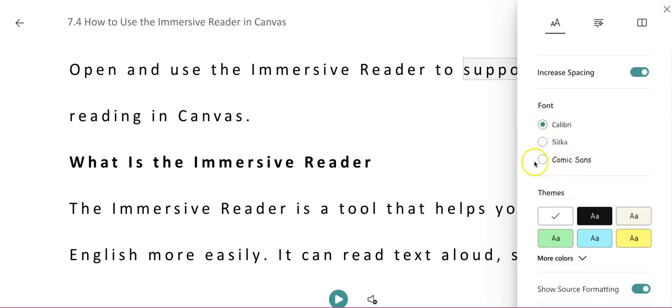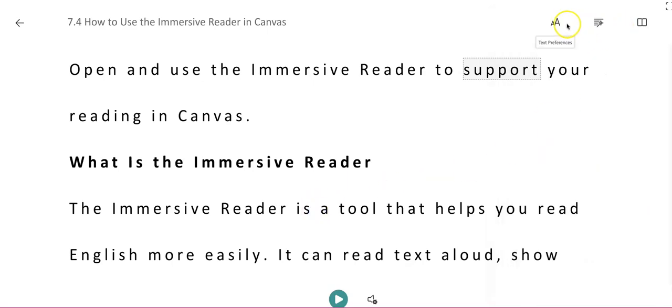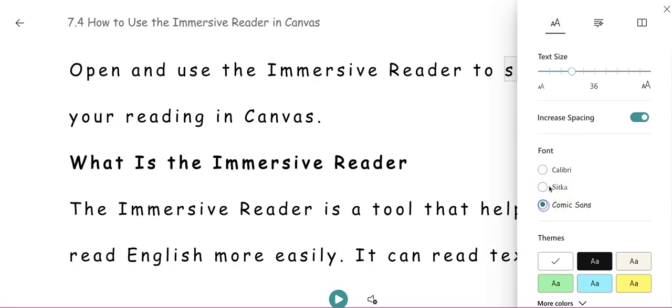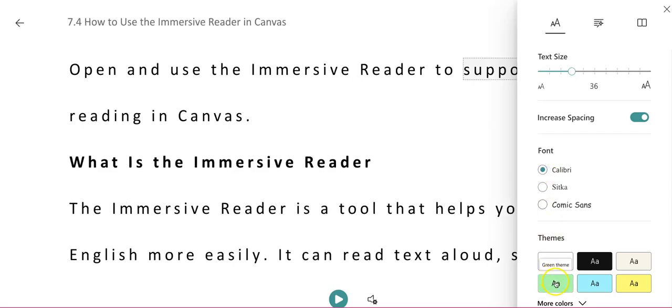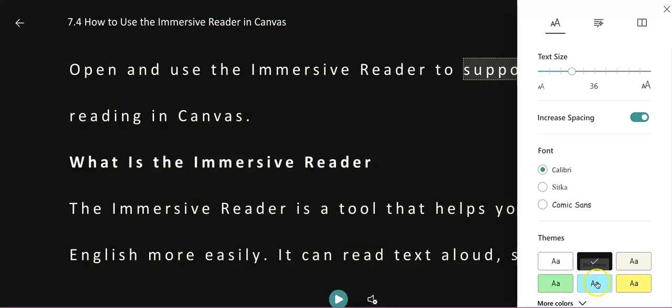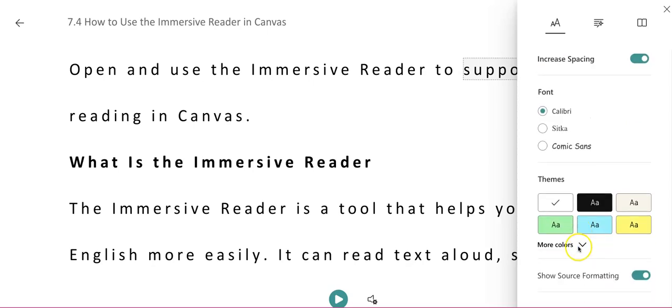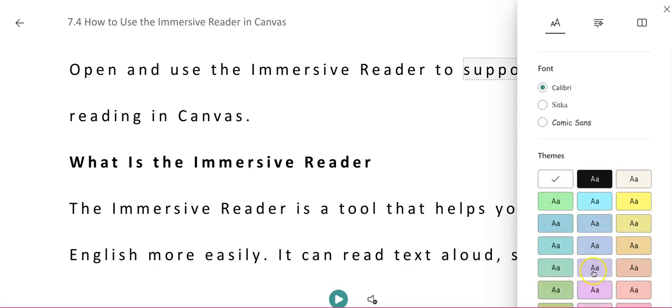I can change the font style. Oops, let me go back. So I can click Sitka or Comic Sans, but I'm going to leave it at Calibri. I can also change the background if it helps me with reading the text, but I'm going to return it back to its original setting. And there's also more colors for you to choose from.